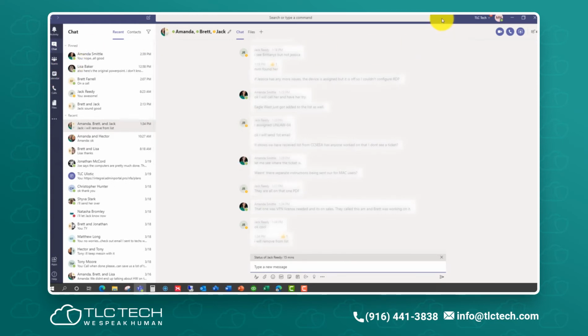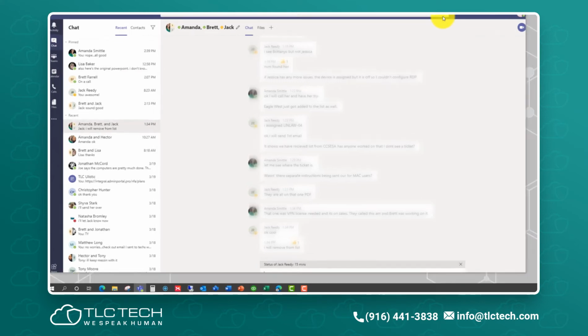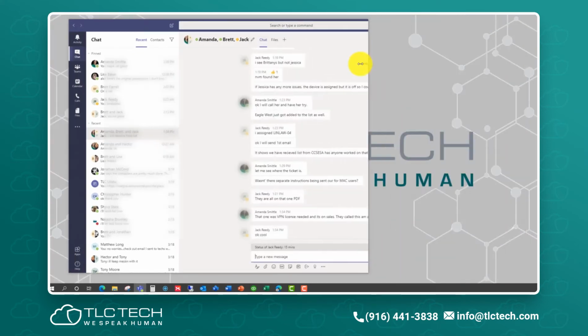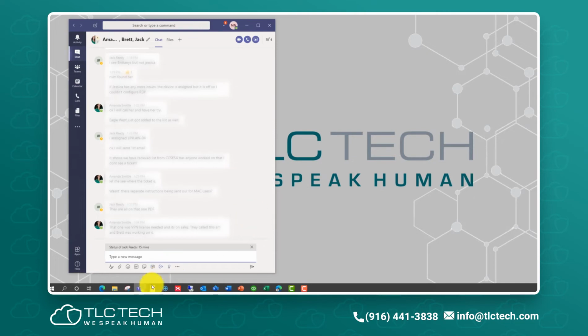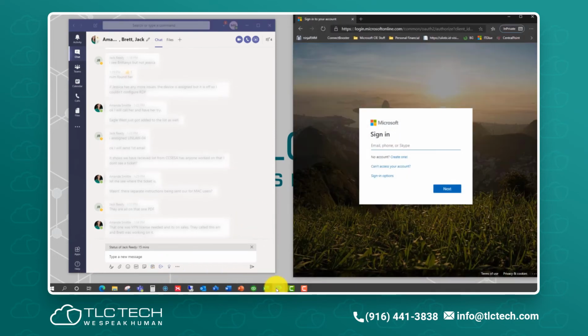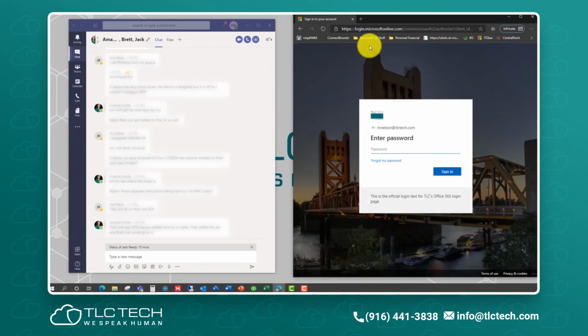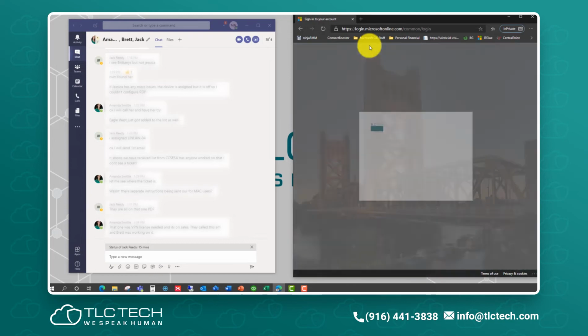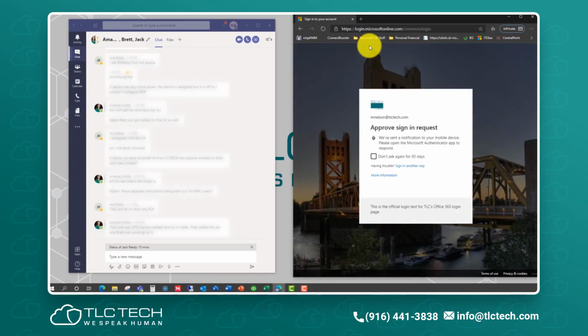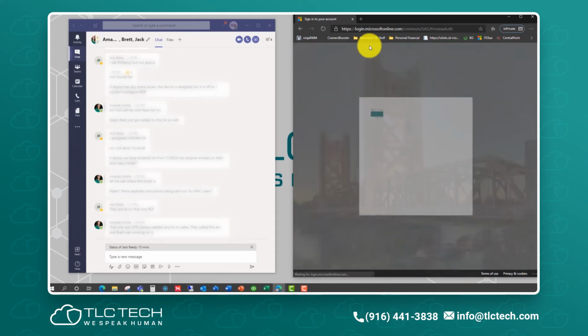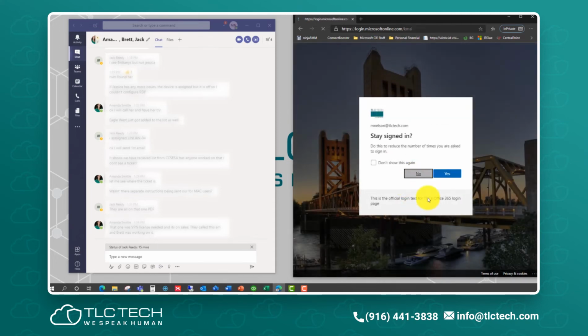The other thing I want to show you, I just logged into the desktop application. I'm also going to jump over for a second and show you what it looks like if you log into the web application. So at this point, I've gotten to the login screen for Microsoft Office 365. I'll log in with my email address and my password. Now, we have two-factor authentication turned on, so it's asking me to approve it. I've just clicked approved on my phone, and that allows me to log in.